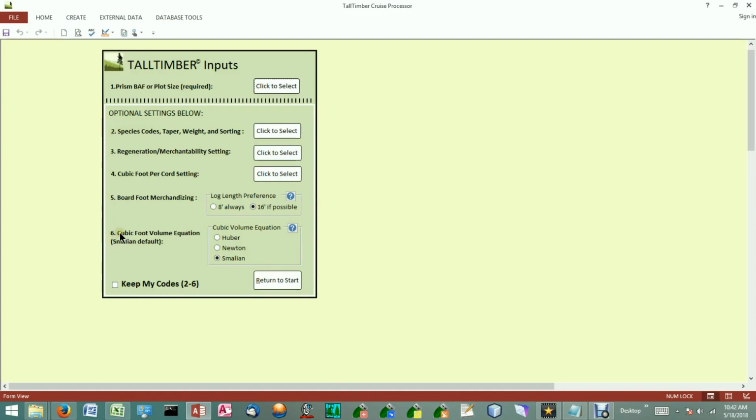And with those optional settings, you can really target this inventory to just how you have your specifications set. Species codes can be different, regeneration and merchantability thresholds, cubic feet per cord, etc. If you make those changes and you want to keep them permanent as the default going forward, you would just click Keep My Codes. With that selected, it's not going to restore them to the default settings in TallTimber.